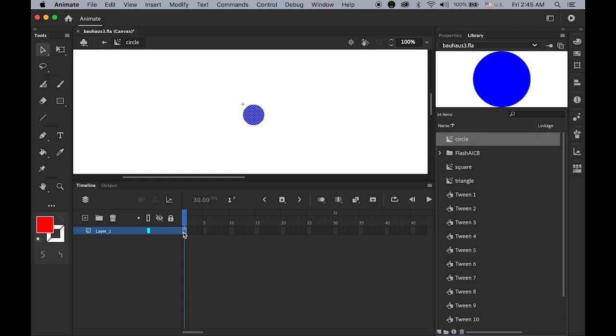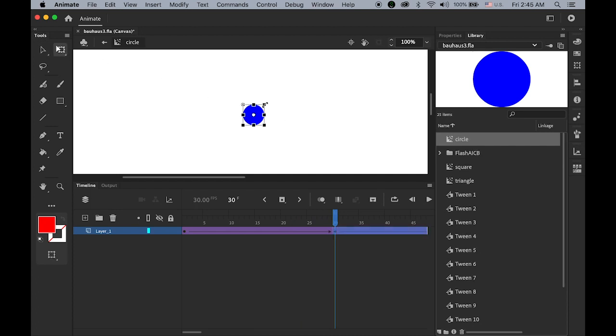So on the very first keyframe, insert, create classic tween, and insert the keyframe, and on 2-second mark, let me insert another keyframe. So there are 3 keyframes. On 1-second mark, frame number 30, I'm going to change the size of this a little bit by using this free transform tool. Make it a little bit smaller, just like that. See? So it's going to be animating just like this.